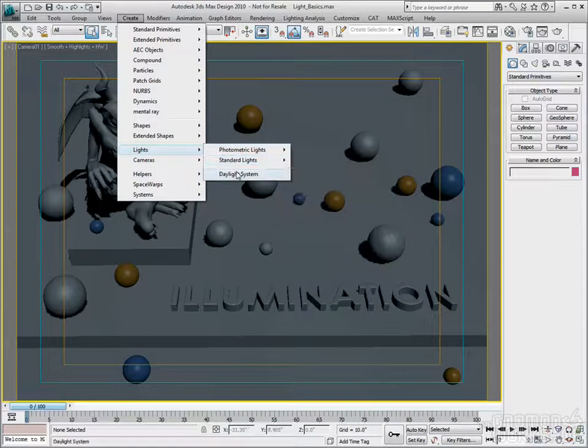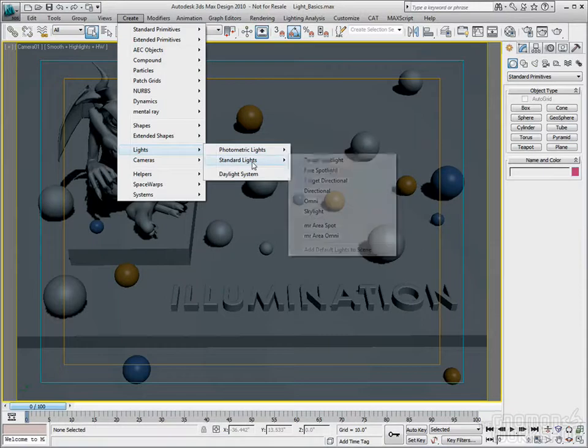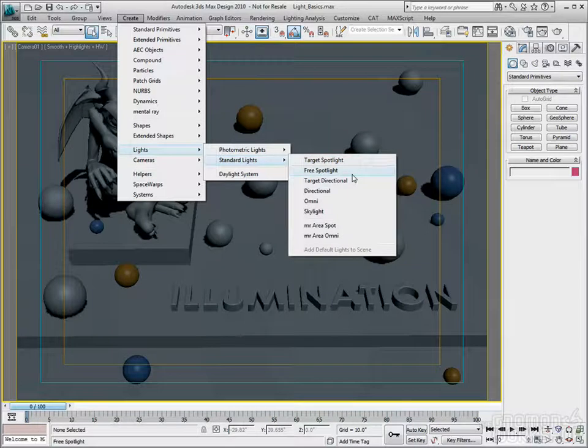You also have a daylight system, which of course simulates daylight with a sun and a sky system. But photometric lights, if you look at this one, you have a couple of options inside these photometric lights. You have a target light, a free light, and this mental ray skylight portal is considered to be a photometric light as well. Under standard lights, you have a target spotlight, free spotlight, directional lights, omni lights, skylight, and then the mental ray equivalent. You have a mental ray area spot and a mental ray omni.